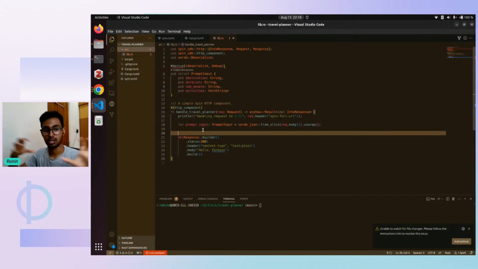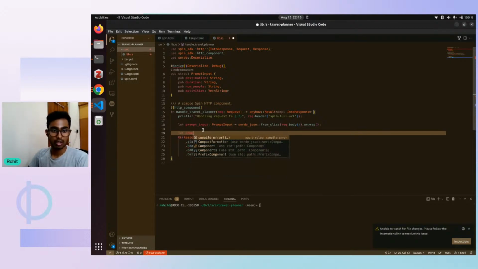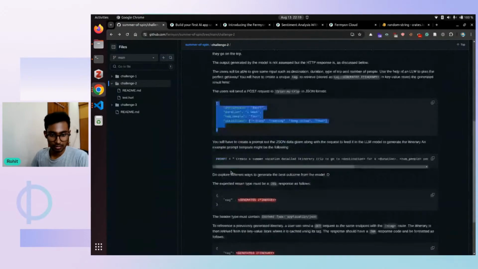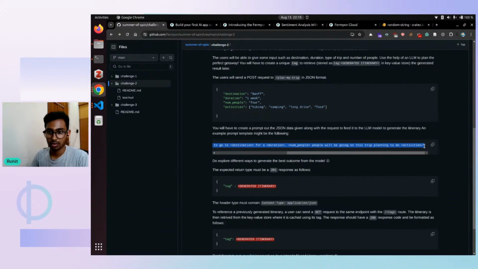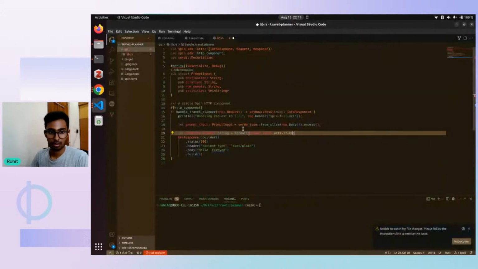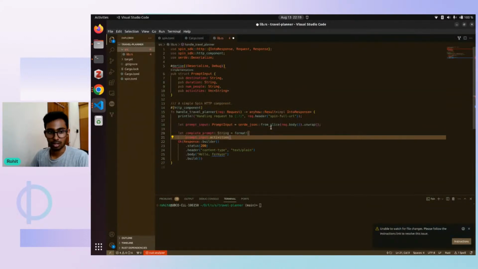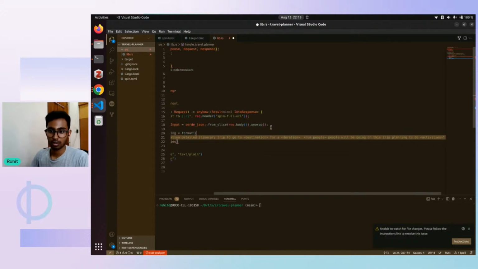So now we'll generate the prompt itself. So we'll use format, like complete prompt equal to format. And let's use the example prompt that we gave here. So let's take this. So we'll need a string literal here. Use string duration.